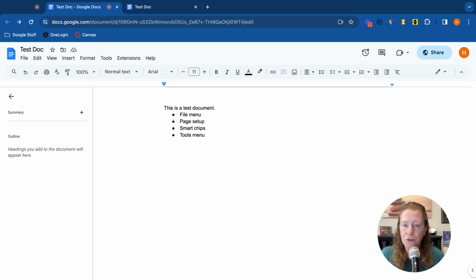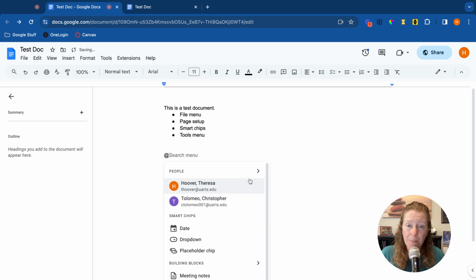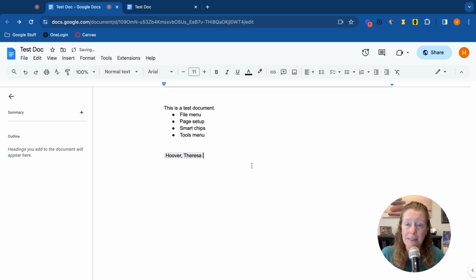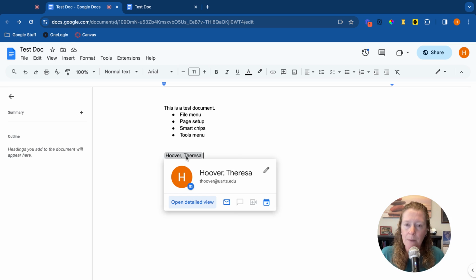So to access your Smart Chips, the easiest way is just to type the @ symbol. And the first thing that pops up is people, right? So you can link to a person. So let's say I was going to link to myself. So it's showing my name. It's in that little gray box. That's the Smart Chip. When I hover over it, you'll see that it's giving me the information about my contact.